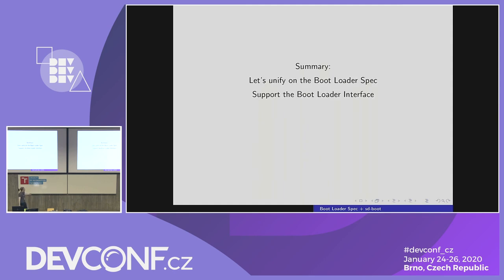This is my last slide. Let's unify on the bootloader spec. Support the bootloader interface. Support automatic boot assessment. Use sd-boot. It would be the best thing. It gives you all of the stuff for free.